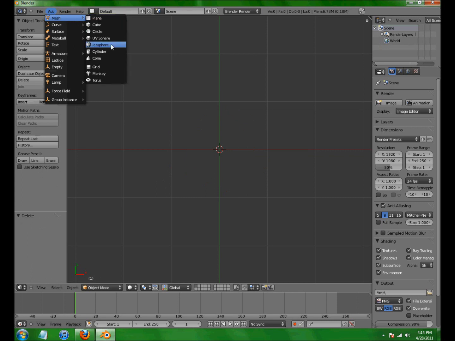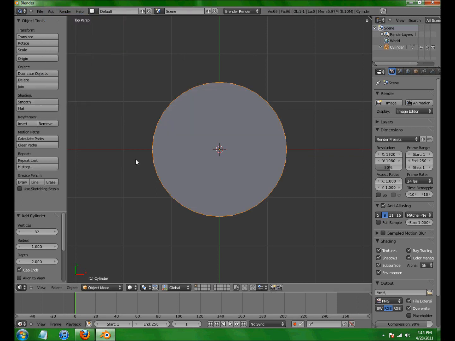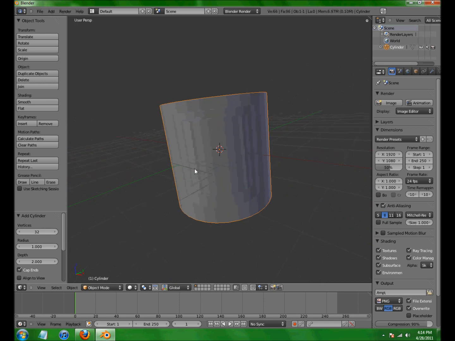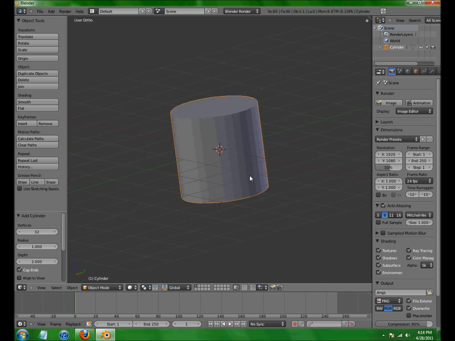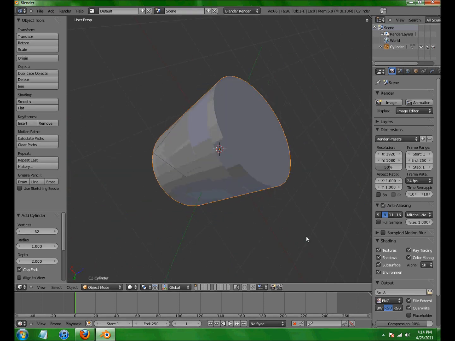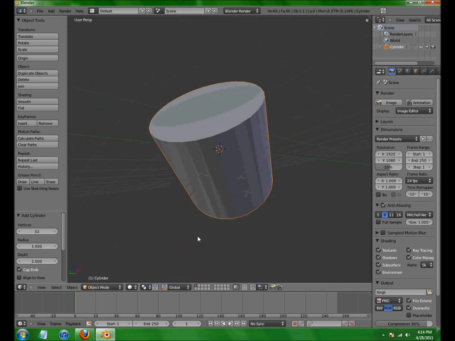So add cylinder. Again, you press X, as in X-ray, to delete your previous object. So just a regular old tube kind of thing, a cylinder.